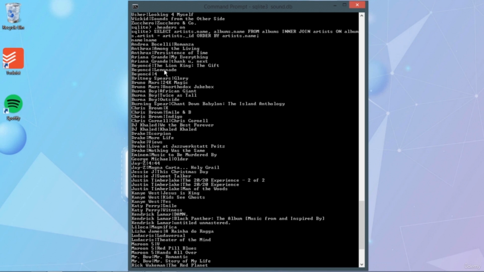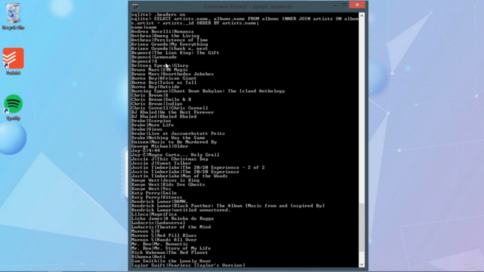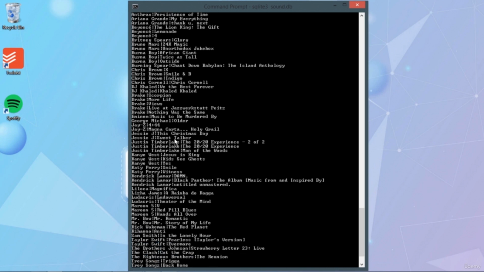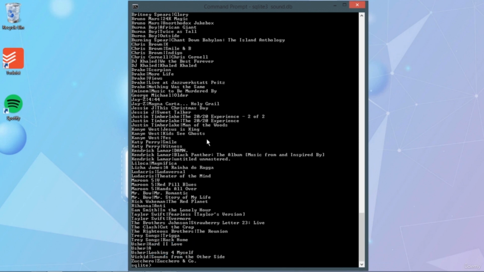If you want to know, we have selected only names, so we have here name, and the results are here. The first column corresponds to the artist's name, and next is the album. We've simply ordered it by the artist's name. For example, we have Ariana Grande, thank you, next; Mario, everything; Burna Boy is right here, African Giant, twice as tall; Chris Brown, X, Smiling B, Indigo, and so on. Okay, we have Drake, Scorpion, X, and so on.